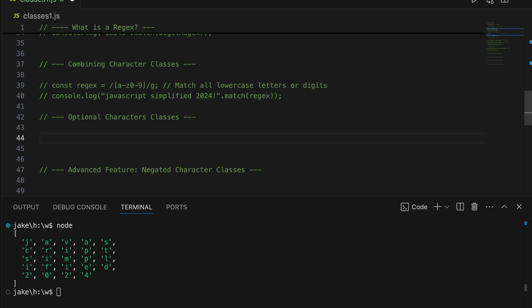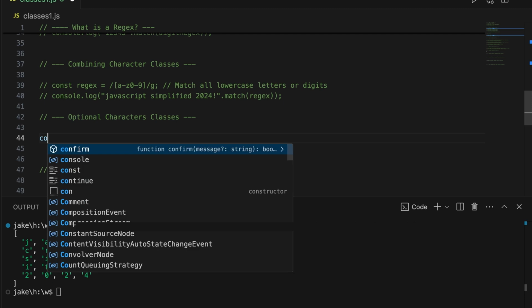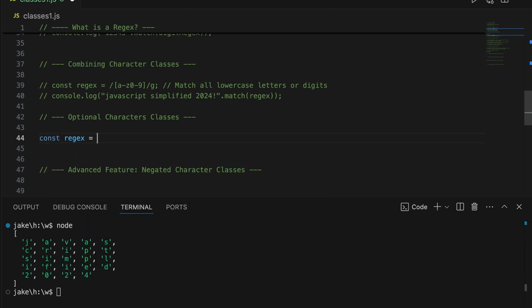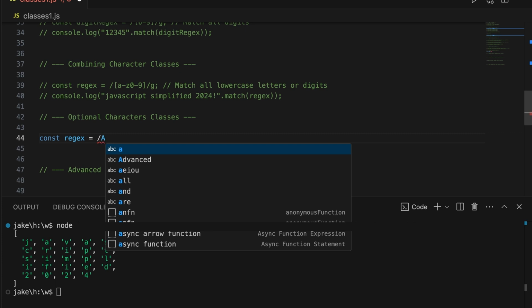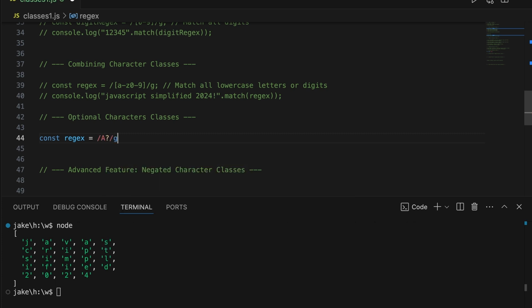So let's work through a couple of examples here. We'll call regex again, and then we'll open up our regex and we'll say capital A question mark, close our regex off, G, global flag. And so here we're essentially saying this will match 0 or 1 capital A, okay?